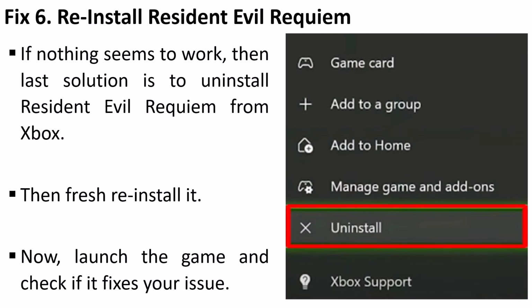Fix 6 is to reinstall Resident Evil Requiem game. This is the last solution. If nothing seems to work, then uninstall Resident Evil Requiem game from your Xbox, then restart your Xbox and then do a fresh reinstall of the game and then you can go ahead, launch the game and check if your problem is solved or not.